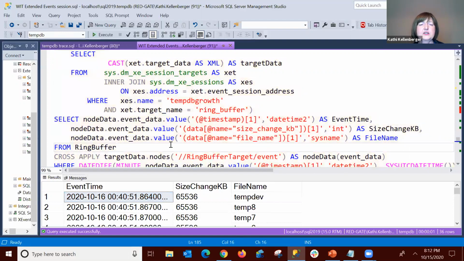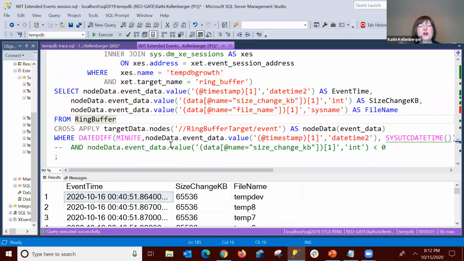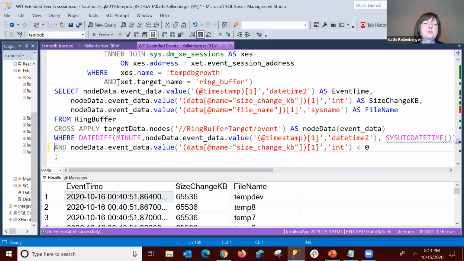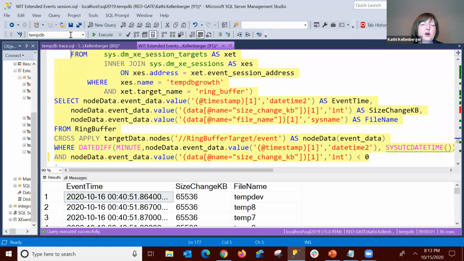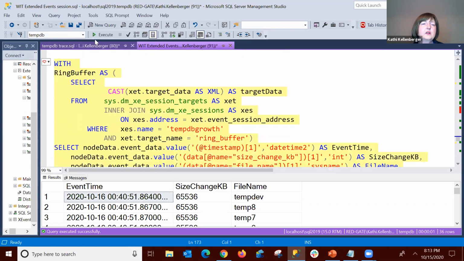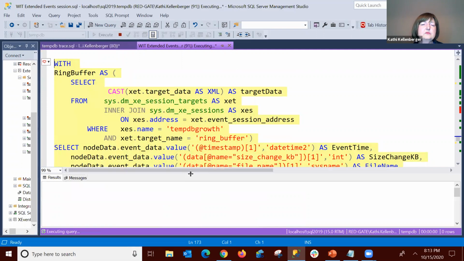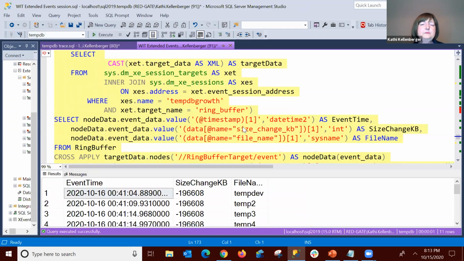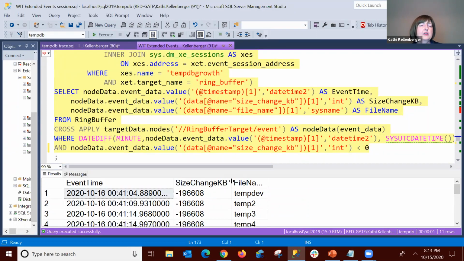So if for some reason I would like to just find shrinking, what I can do is take that expression up here, copy it into the where clause. So now, hopefully I have some, there we go. Now I'm only showing where the files are shrinking, if for some reason I'm trying to find that.